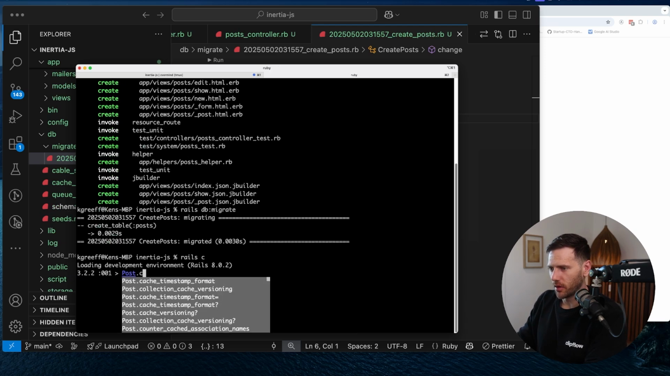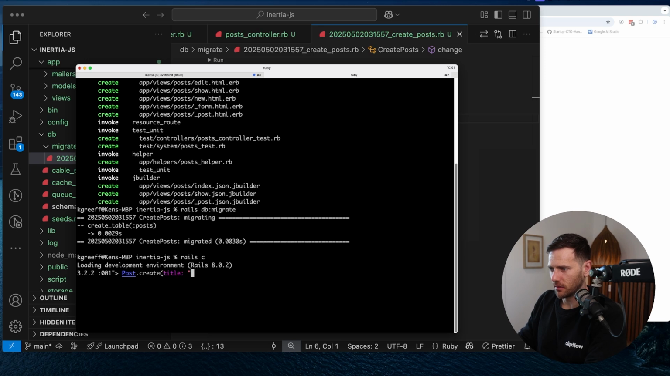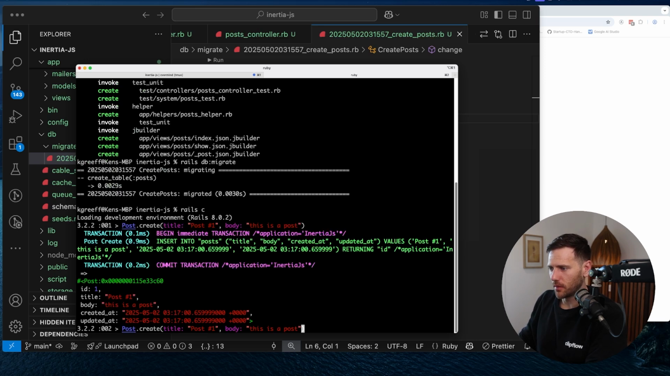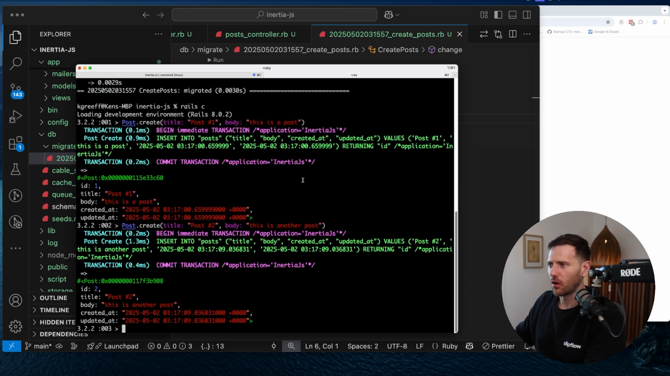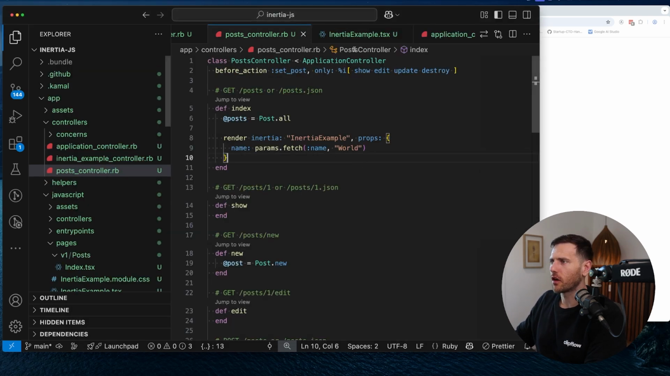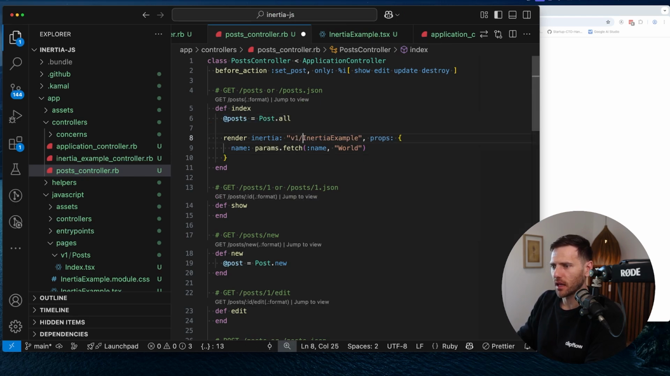Let's go in here. We're going to go Post.create, title is one, body. Yep, all right, post one. I'm just creating some quick data here for us. This is another post, classic blog thing. Who cares about it, right? Okay, so we've got that rendering. So now we should have posts. And now what we're going to do here is render v1/post/index. So we're going to render that inertia prop. That's the page.